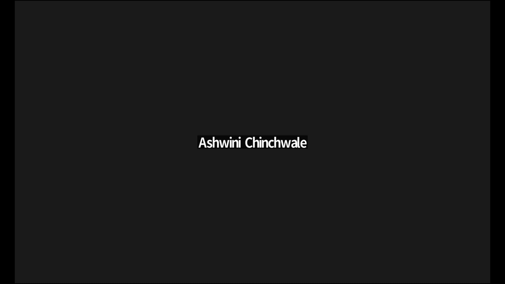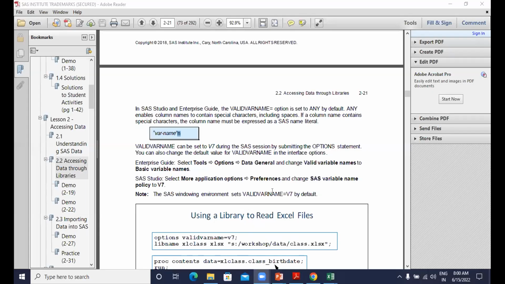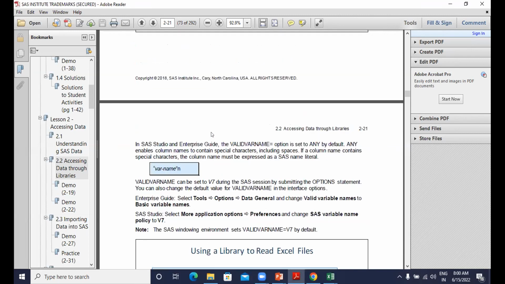Okay. Ashwini, can you see your screen? You cannot see my screen? No. So you can open your page, because I had stopped sharing when it was with Monica. No? So you can open your PDF book on page 2-21. So it's giving this explanation. 2-21, so you can just go through it.